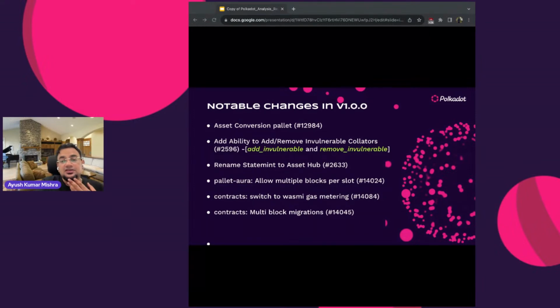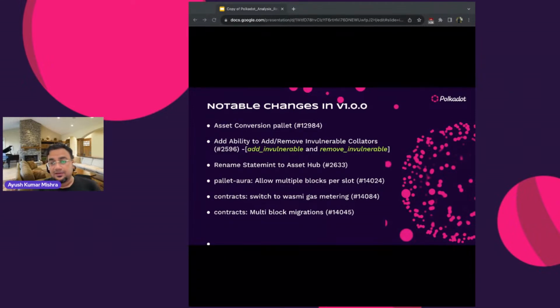Coming to the next important change, which is related to the Aura pallet. As we know, pallet Aura has a key role in the block authoring process. Aura works by having a list of authorities who are allowed to produce blocks, and these authorities must be chosen before block production begins. All authorities must know the entire authority set. Usually time is divided up into slots of a fixed length, and during each slot one block is produced, and the authorities take turns producing blocks in order forever. At the moment, only one block is produced in each slot.